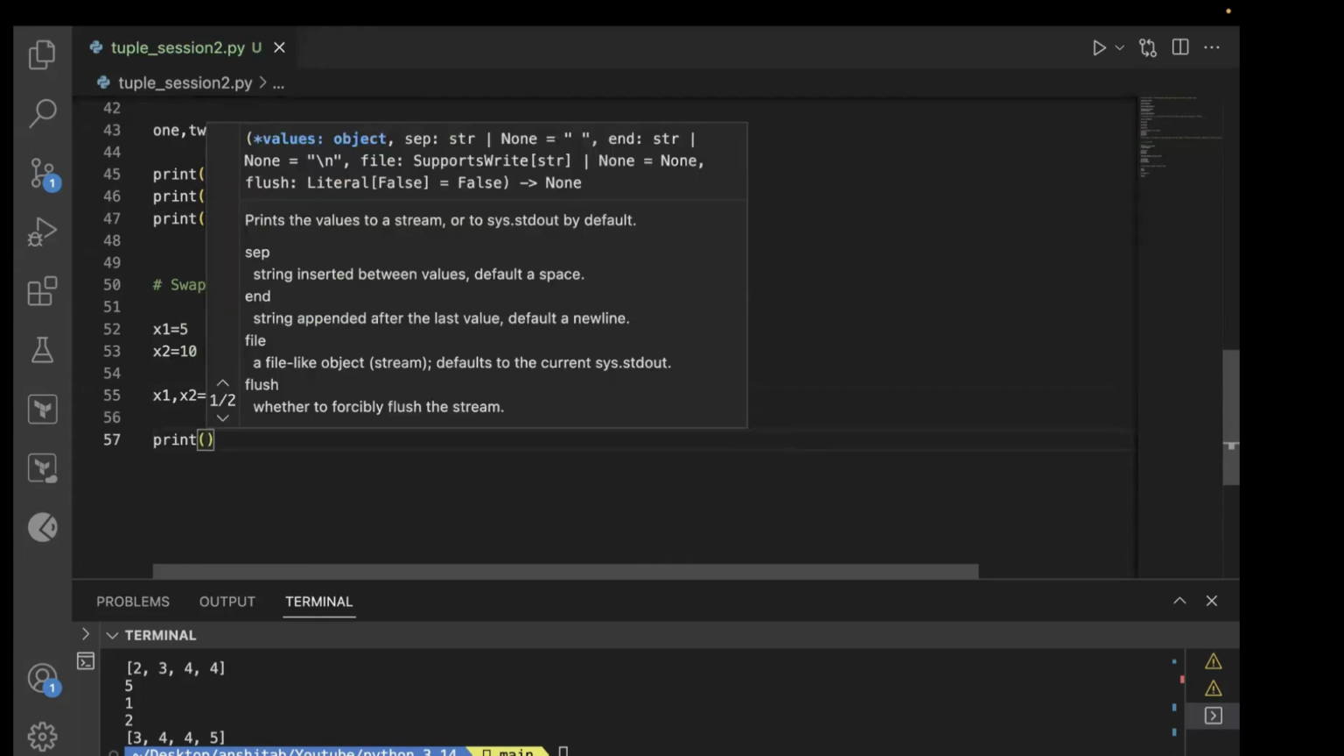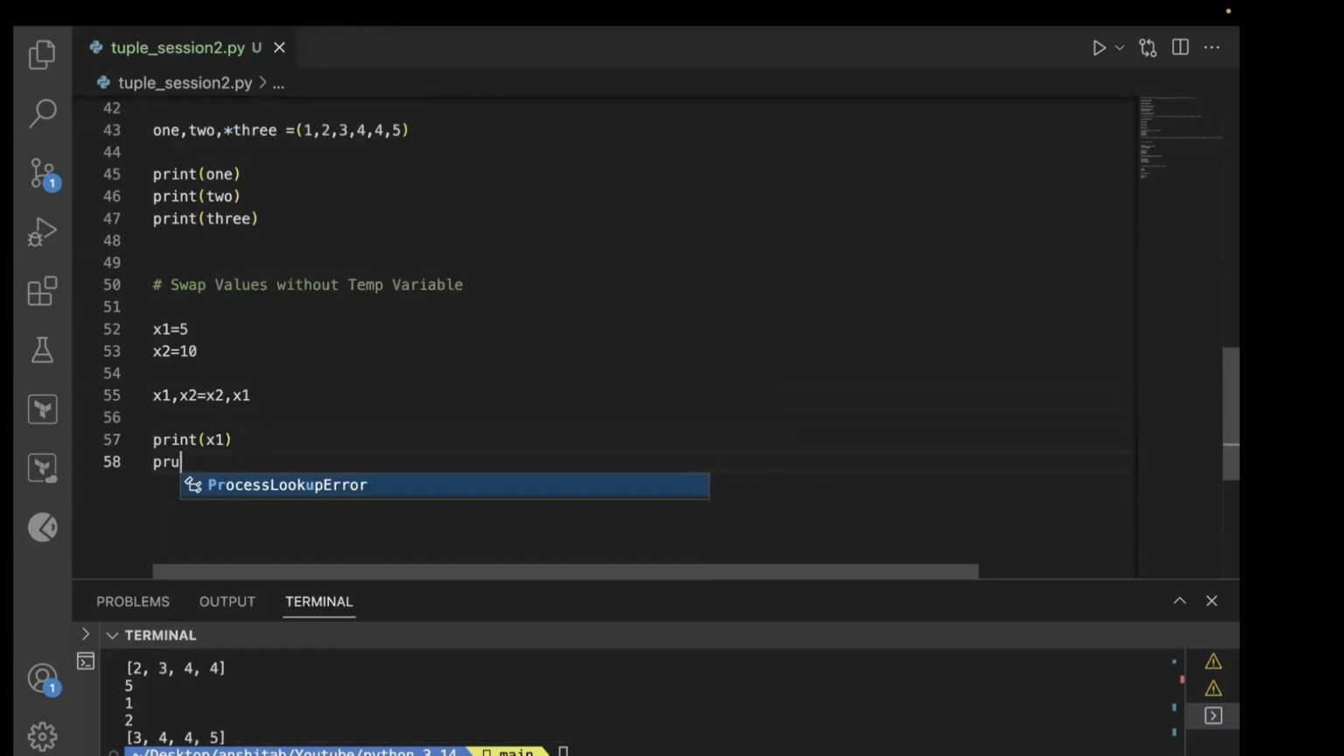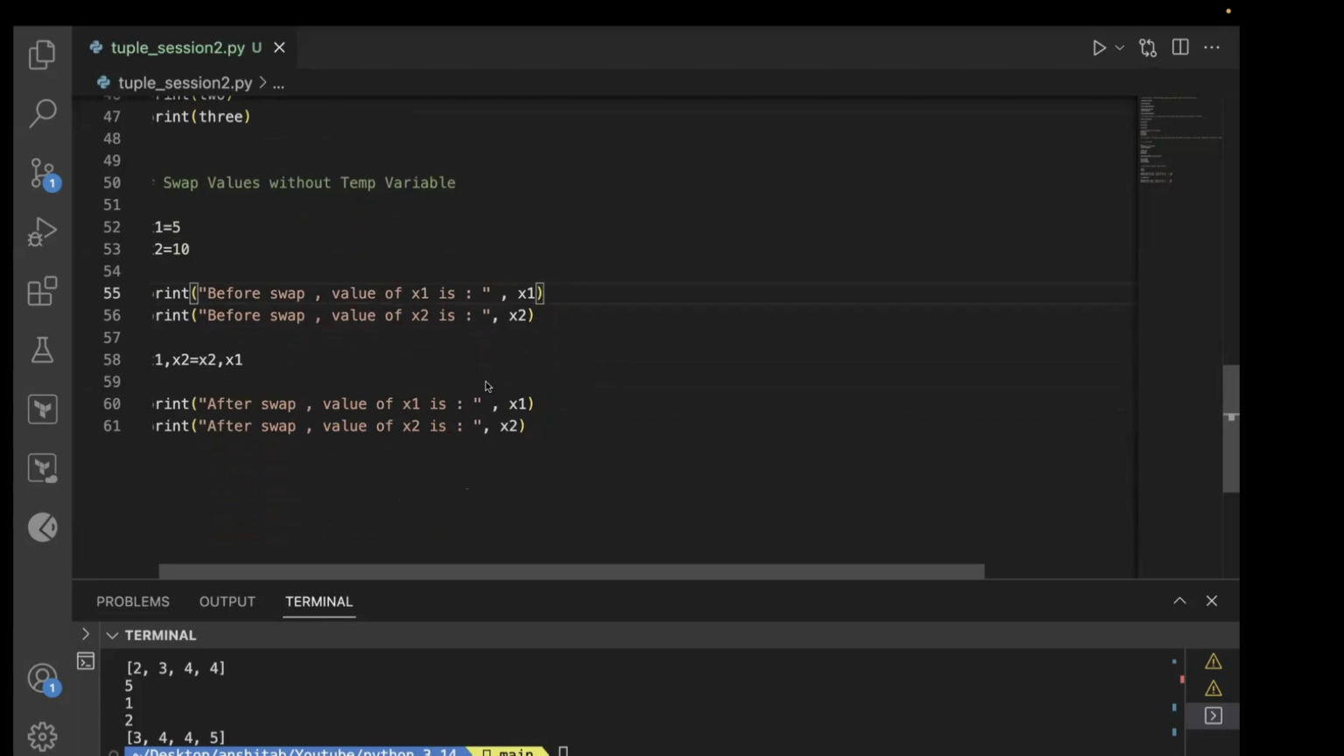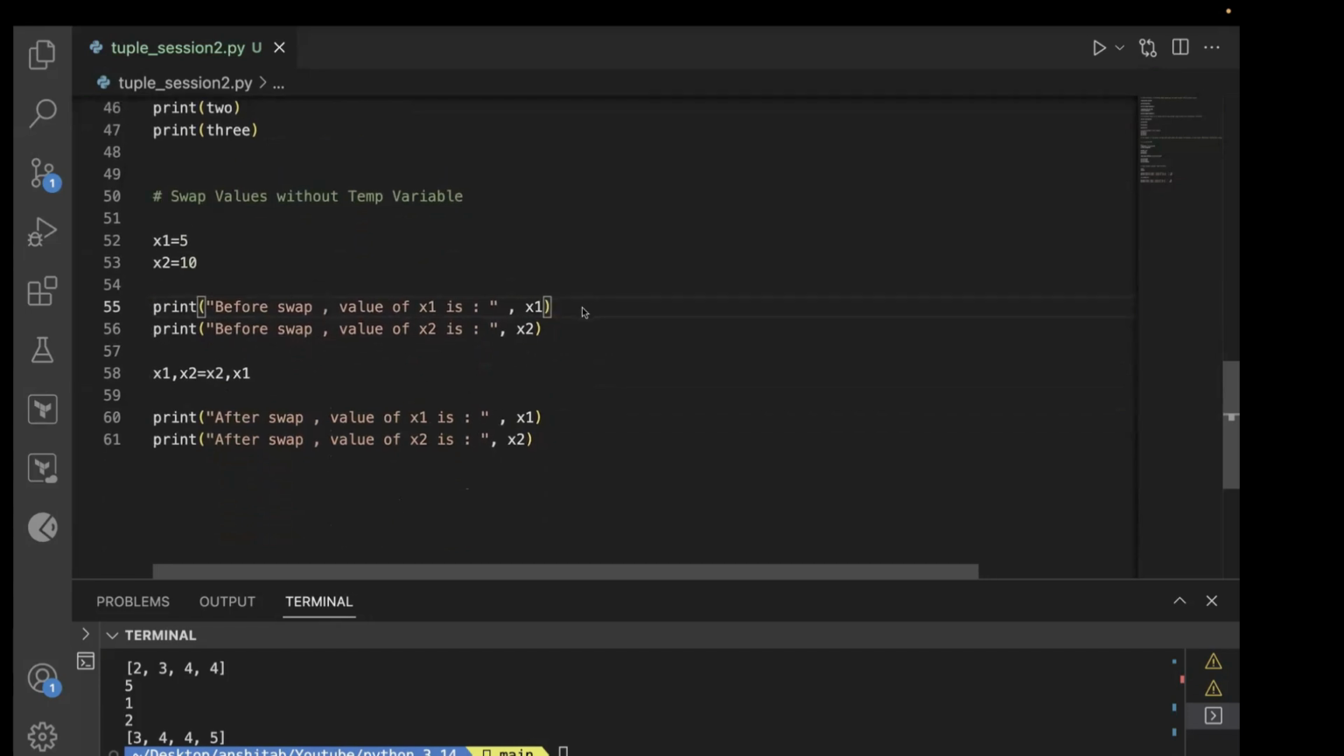If we print x1 now, and let's print x2, and let's also write a message over here. We can write "after swap", so that we can see after the swap what the value is. And let's write a print message "before swap" as well. Here we are printing the values of x1 and x2 before the swap. In this case, x1 would be 5 and x2 would be 10.